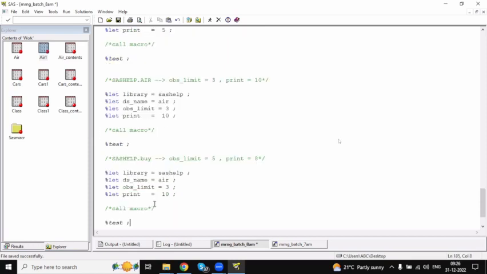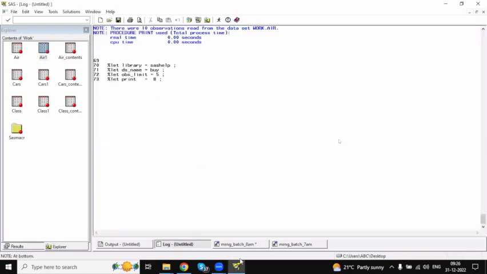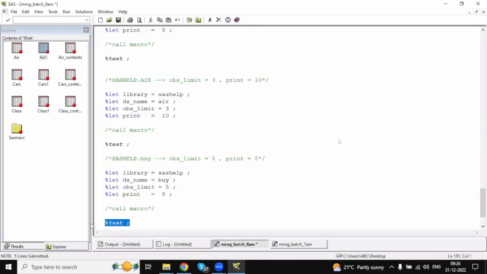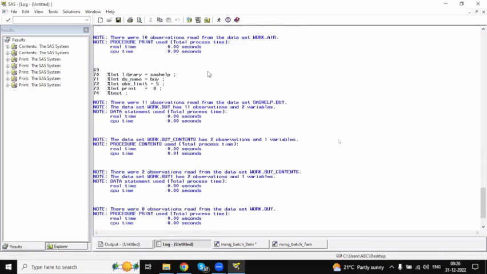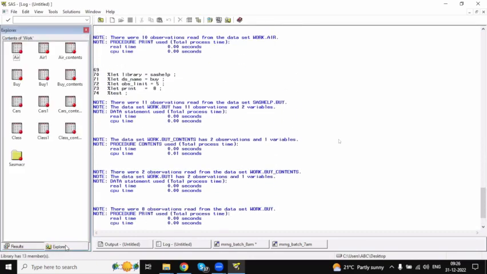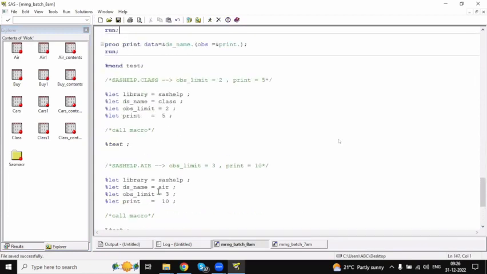Yeah. Macro variable names will change. Data library is SASL only. Your dataset name is buy. Observation limit is 5. Print 8. Okay. So update your macro variables. Then call the macro. So when you call the macro, see, no need to write the code again and again. 4 steps are executed. That's it. So this is how for any scenario you can write a macro program.